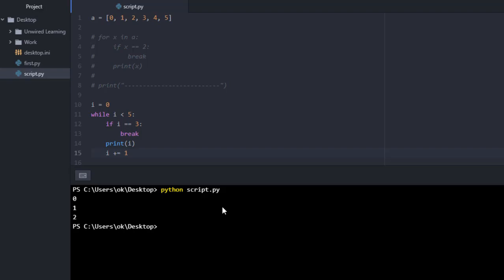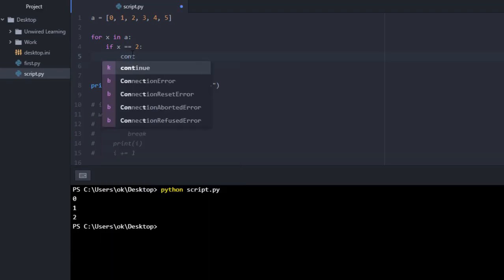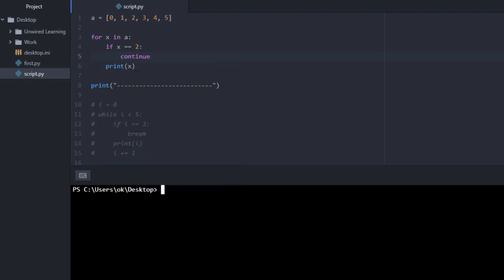Now the second thing is continue. Let us execute that. Let me comment this out. Here, instead of break, if I use continue, clear this up and run this code, you can see what happened: 0, 1 and 3, 4, 5. That means when x was equal to 2, it skipped the rest of the loop body and jumped to the next iteration. But remember, it will skip all the steps. Whenever x is 2, all the steps inside the for loop will be skipped. So you need to be careful while placing this condition.